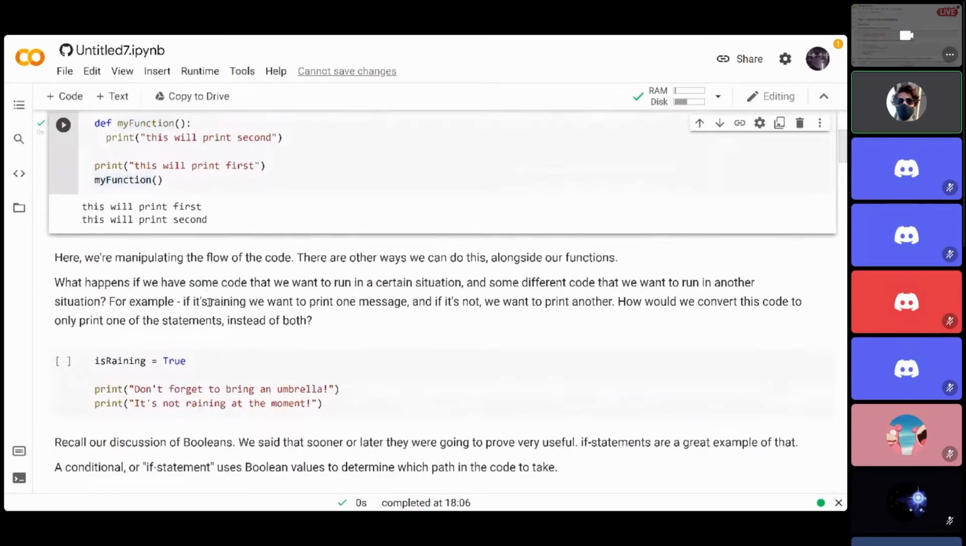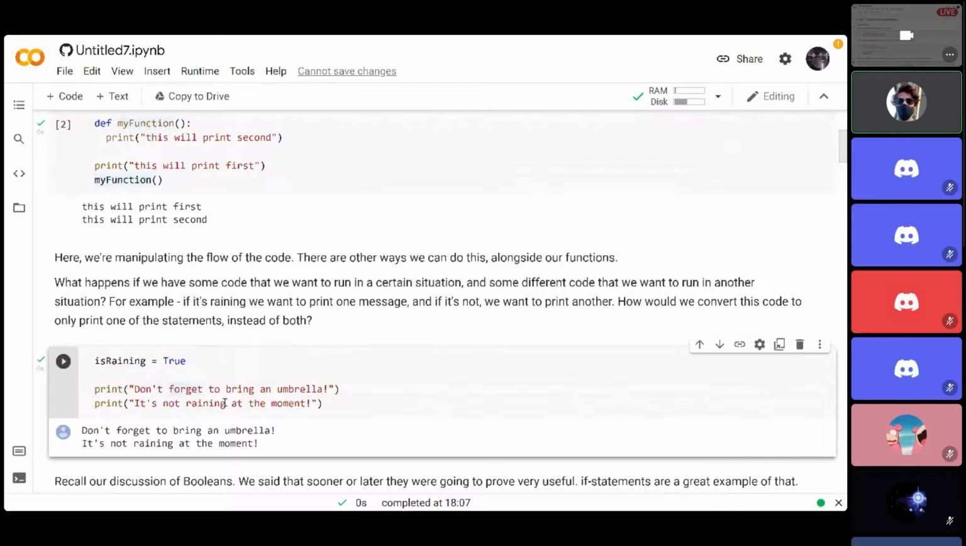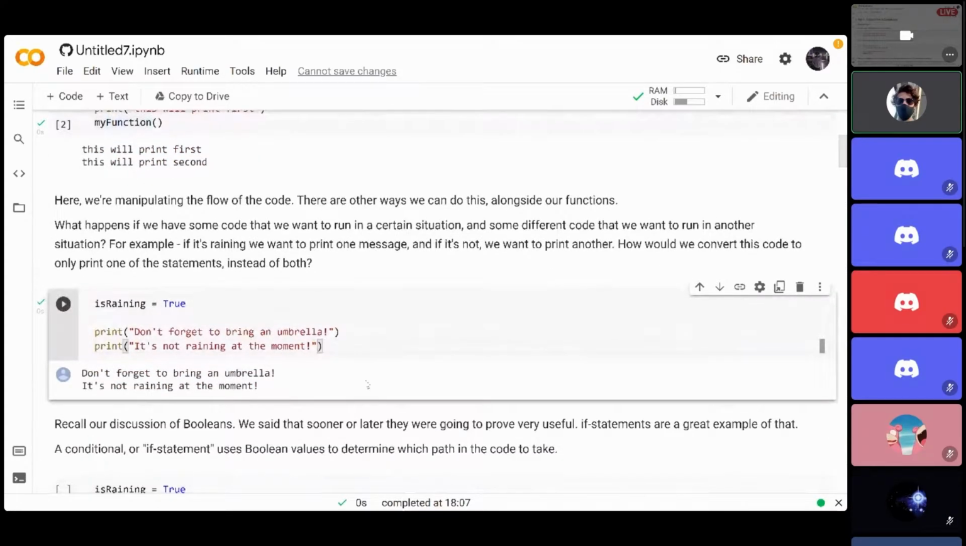Last time we learned about Booleans, and we didn't really see them in context, but now we can see why they're useful. Say I have this variable called is_raining, and we know from last time that this is a Boolean. Depending on whether it's raining or not, I want to print a different message. If I were to run the code we have right here, I would just get the two sentences printed at the same time. This is not really that useful. We want to change the text we print depending on this condition.